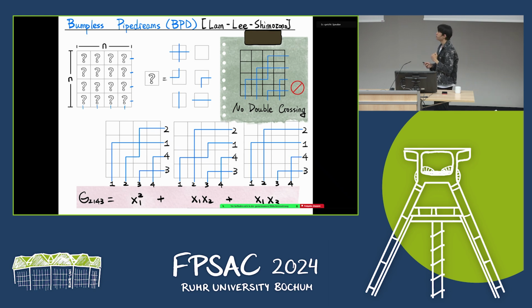To find the monomial, this time you look at the blanks instead of the crossings. So a blank in row i gives you an xi. So here I have x1 squared, x1 x2, x1 x3. If I want to compute the Schubert polynomial of 2, 1, 4, 3, I just go ahead and find all the bumpless pipe dreams of 2, 1, 4, 3, sum up their monomials, and you see that that's the same answer as the previous slide.